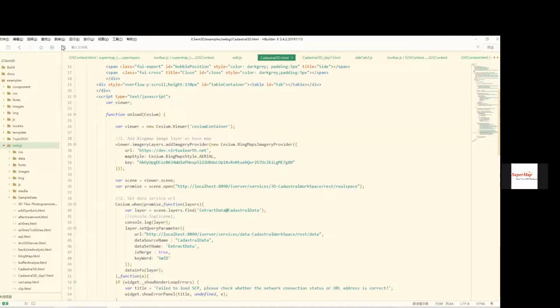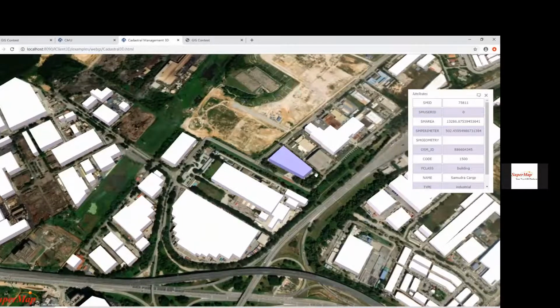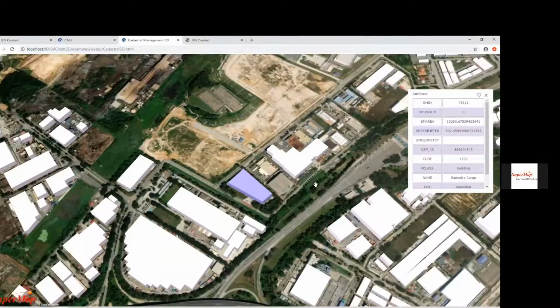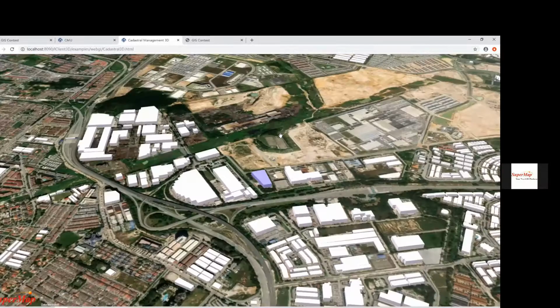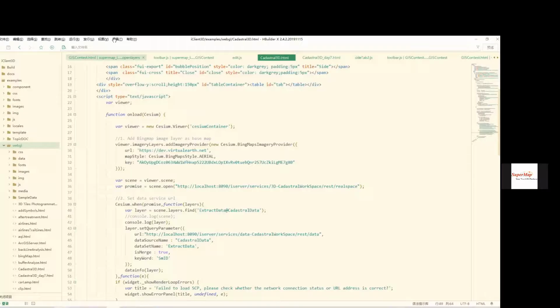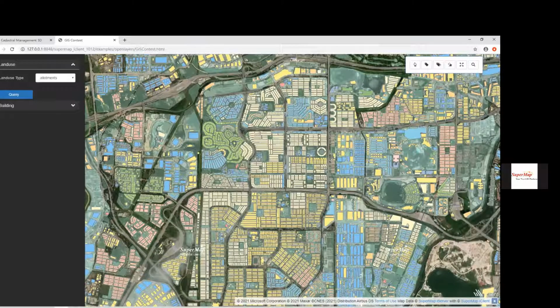This is an independent HTML, an independent page to show the 3D scene and to query the building. So next we need to combine them together. For example, in our 2D part, here we can add one new button on the right side to open the 3D scene.